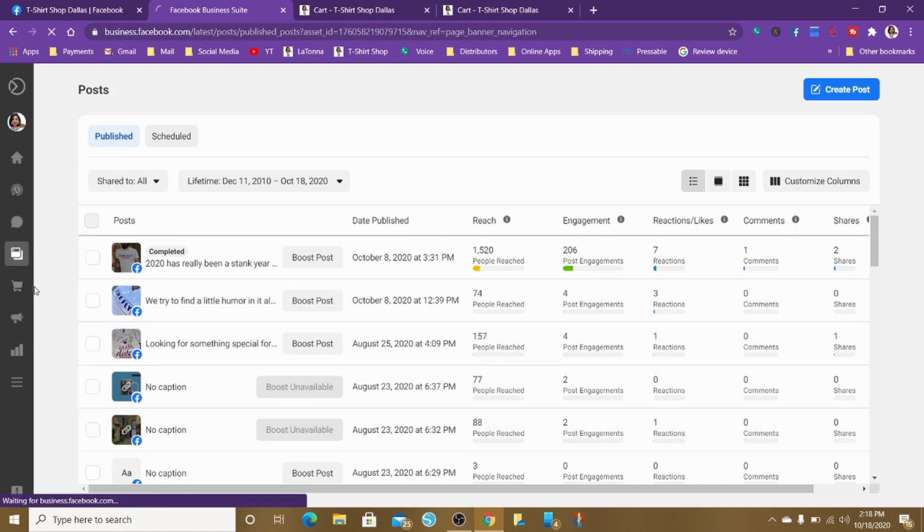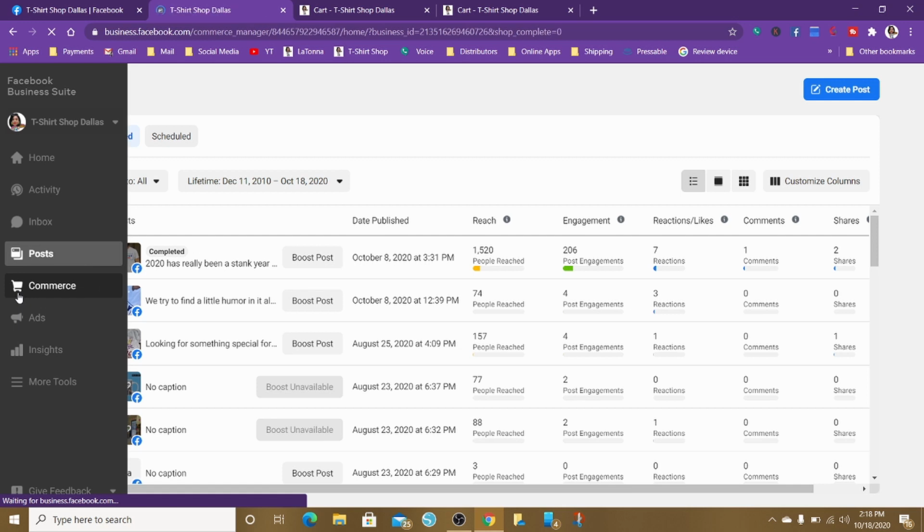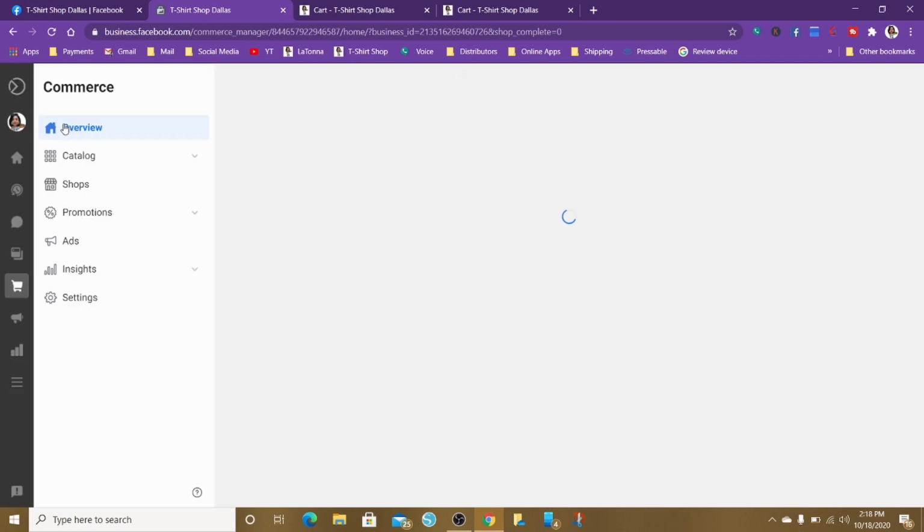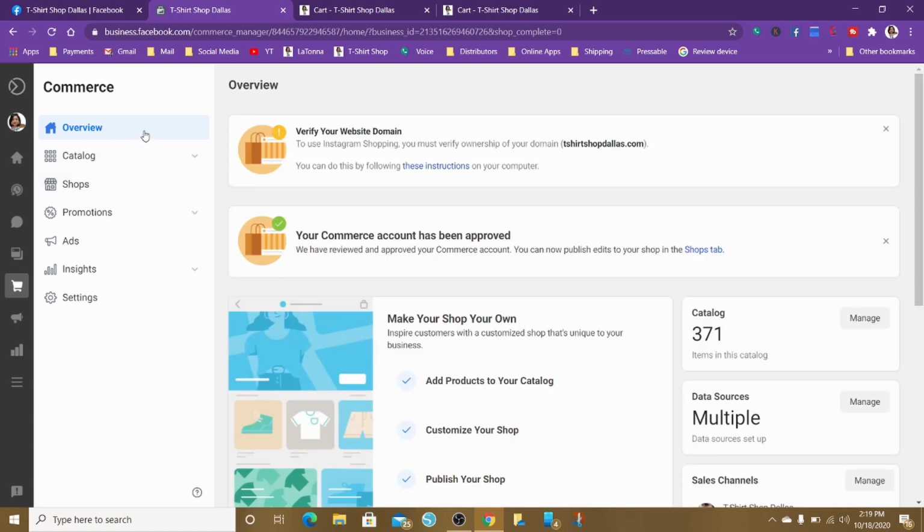Okay, and then here's the commerce section, and this is what you're going to be looking for. If you do not have a button that says commerce, then that means that your page is not set up. When I was telling you to make sure that you use the shop template, that's why. It's because you want to make sure you use the shop template.